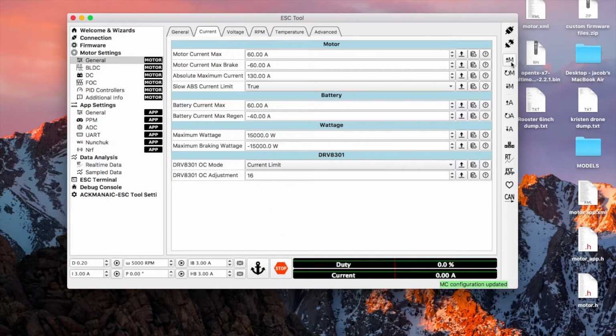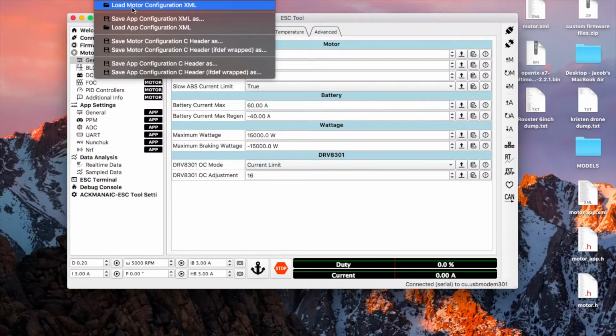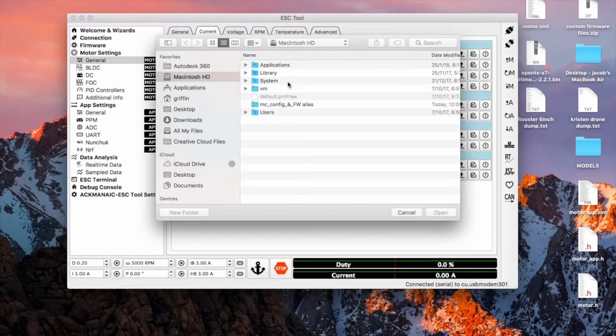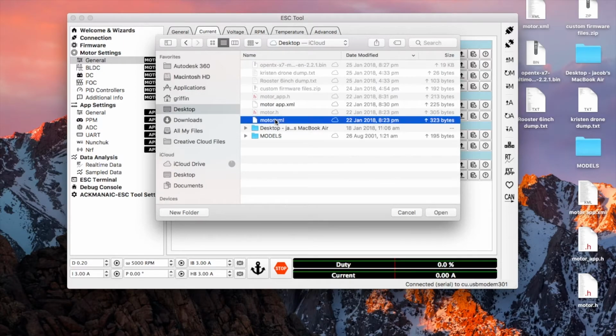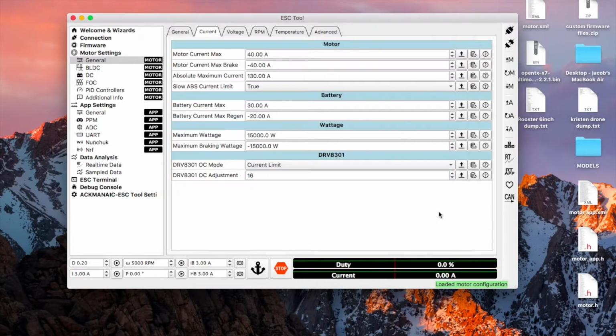You can read default settings, which should be the same as the firmware. And then this M is write motor configuration. So let's do that again. Load motor XML. Desktop, motor, and write motor configuration. And motor configurations update.